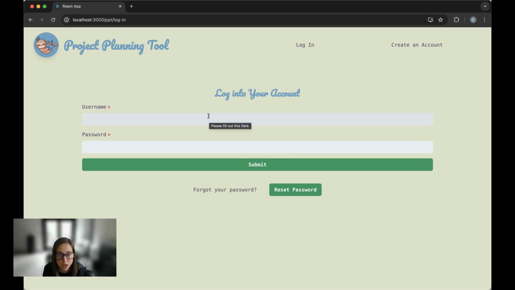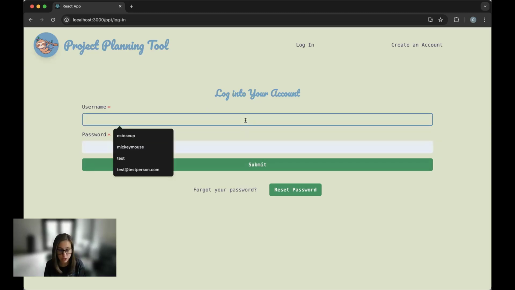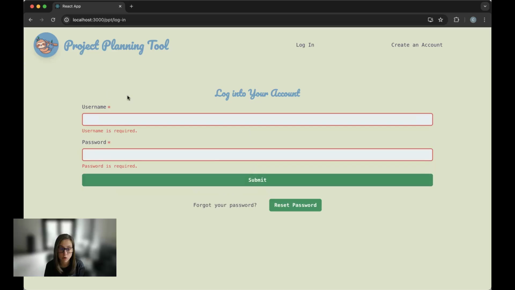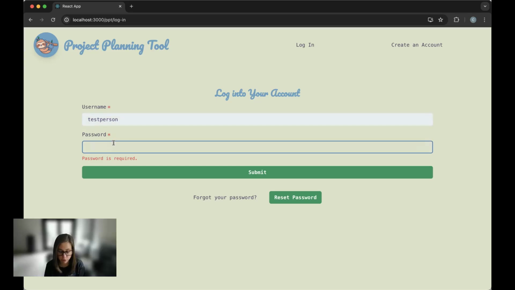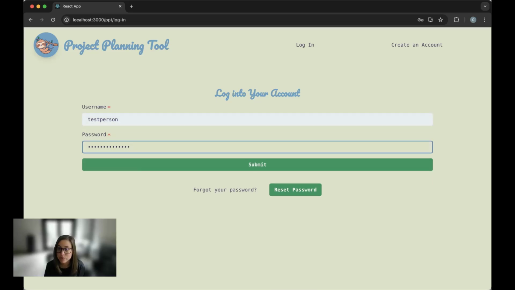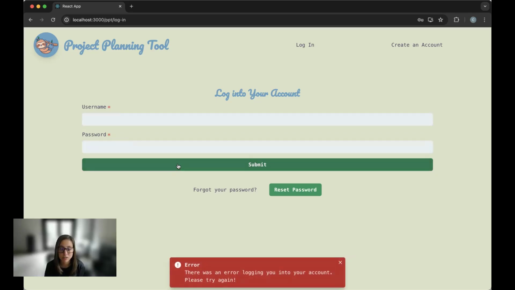Okay. All right. So then now that users can log out, we also need users to be able to log back in. All right. So I should be able to, if I try to submit this form, it's going to yell at me, right? Because nothing's typed in there. So let's go ahead and type in my test person. Let's try to just write a random password. It should not allow me in. All right. And yep, there's my nice error message.